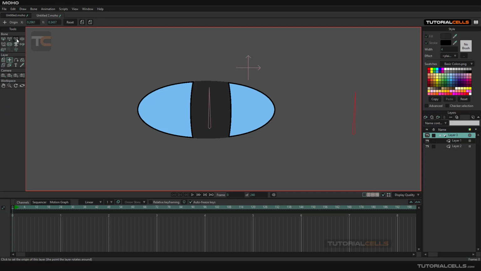Again, go to the bone. We have a problem here. You connect this to this, but this bone isn't connected to any layer. So you learn it.